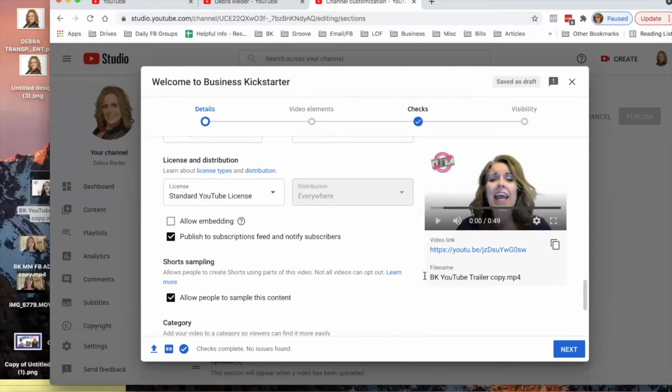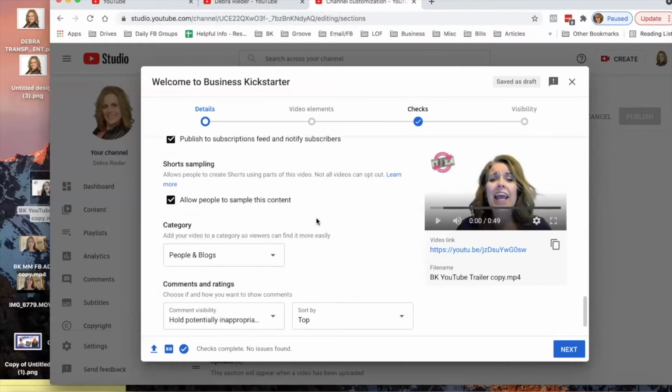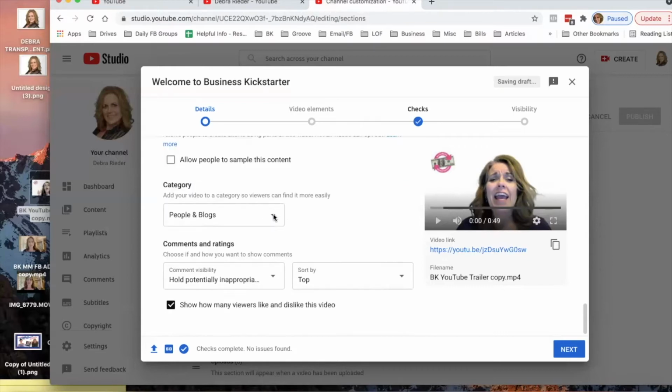Gotcha. And then the sampling is kind of more of the same of the embedding. People can cut parts of your video and use it on their videos or their websites. So if you don't want that, you'll want to uncheck that.